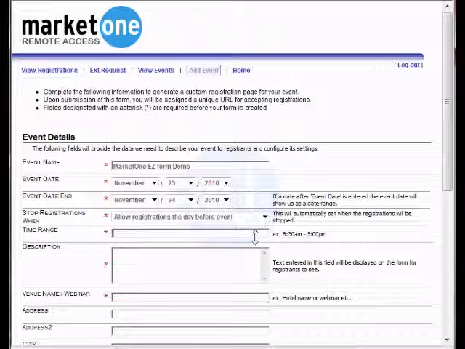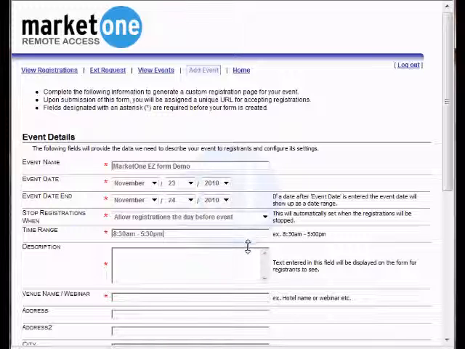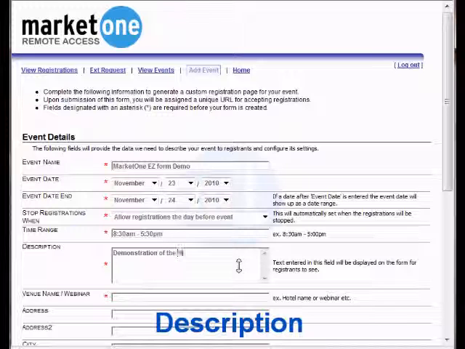The next field allows the marketer to enter the time that the event is being held. This is a free text field, so you can use AM and PM and GMT or whatever other designations that you need to specify the time range. Next is a description. The description field allows you to briefly describe your event.